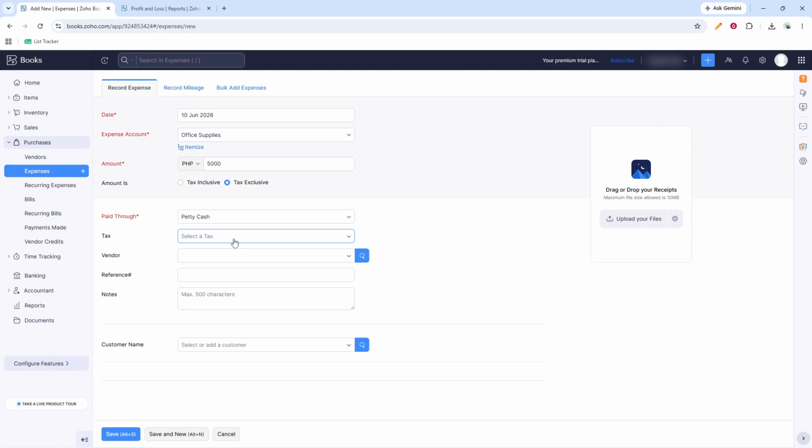Then choose a vendor in the vendor field. If the vendor hasn't been added yet, you can create a new one here. This helps keep your records organized and makes future searches easier. If needed, enter a value in the Reference Number field. This can be useful for tracking invoice numbers, receipt numbers, or internal references.